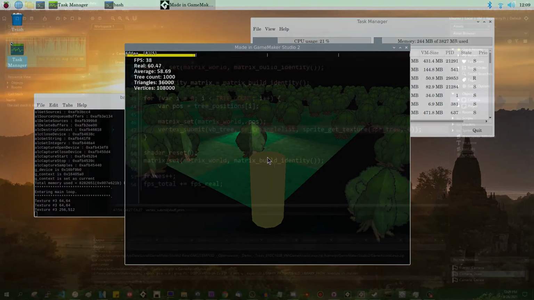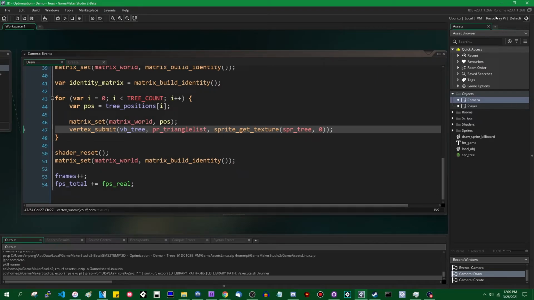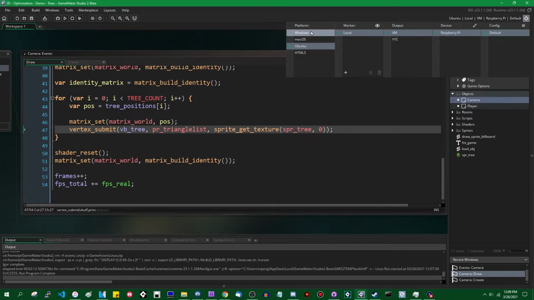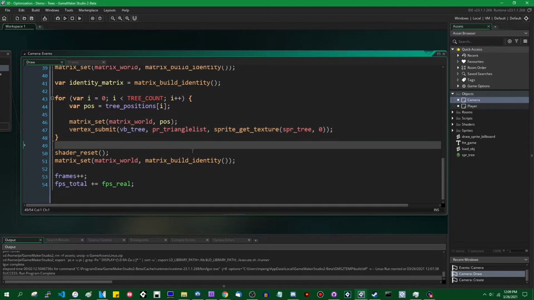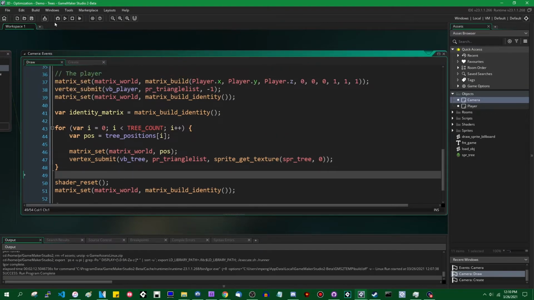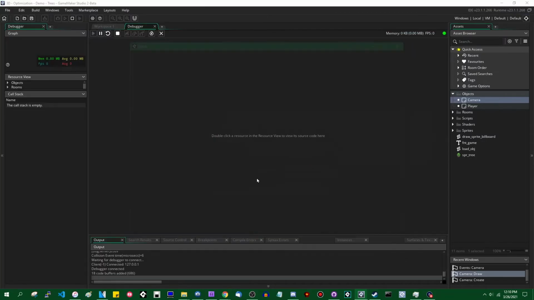All right, that's enough of that, I think. So we've boosted the performance of this game, of this demo project, by quite a bit, and all we've really done is process our matrices in a slightly more intelligent way.